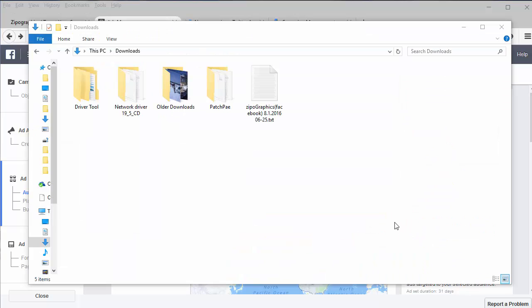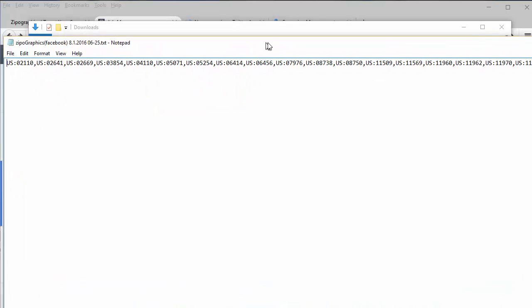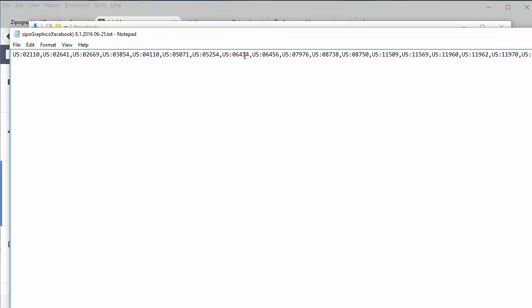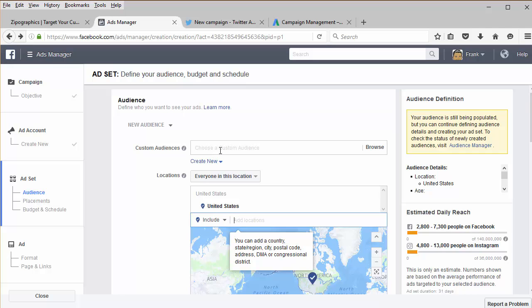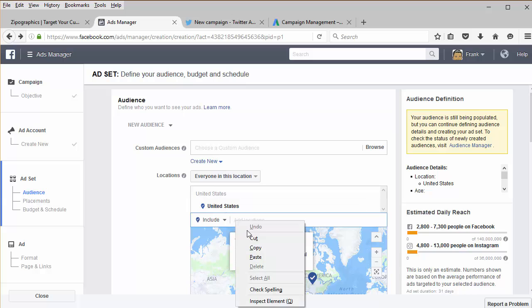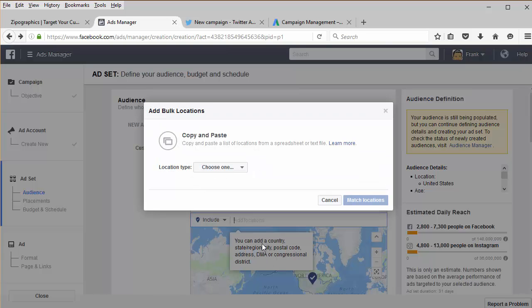So I've gone to my downloads folder. I'm going to find the file that I just saved, and I'm going to open that up. And here I have all of the zip codes listed. I'm going to do a Control A, and I'm going to copy that. And now when I go back here to the locations, I'm just going to right click and paste that in.